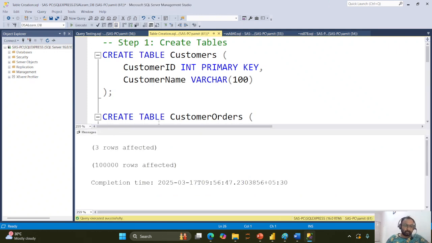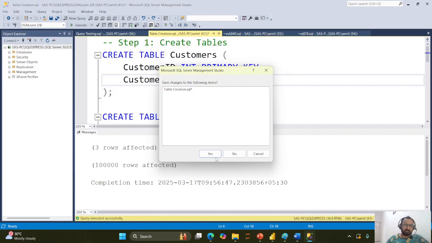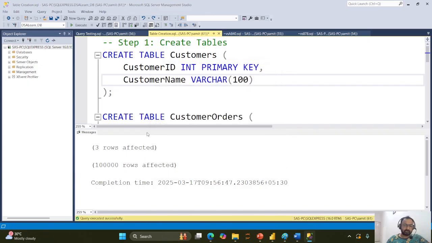Our primary goal is not to populate this data, so I just want you to understand how it works. So we are closing this table creation. Okay, don't need to save it.